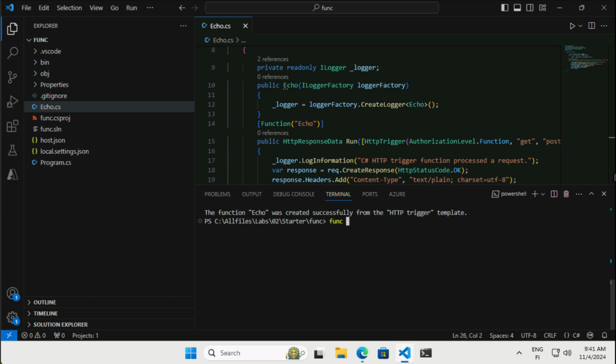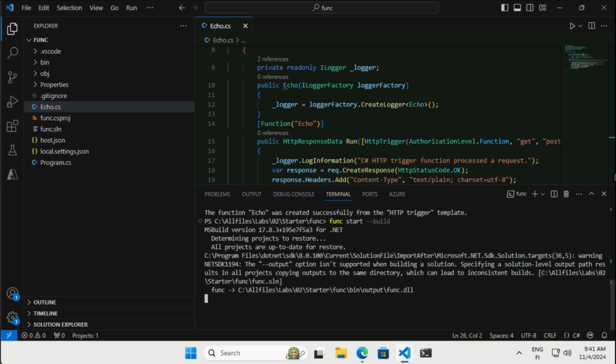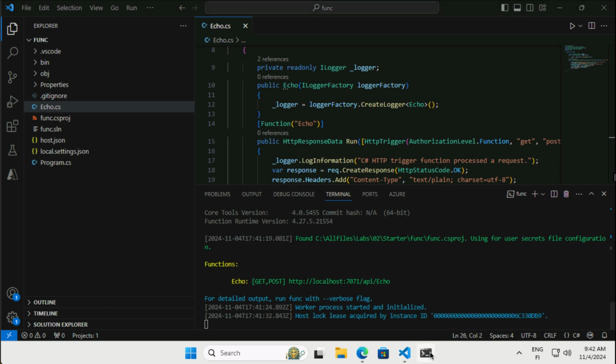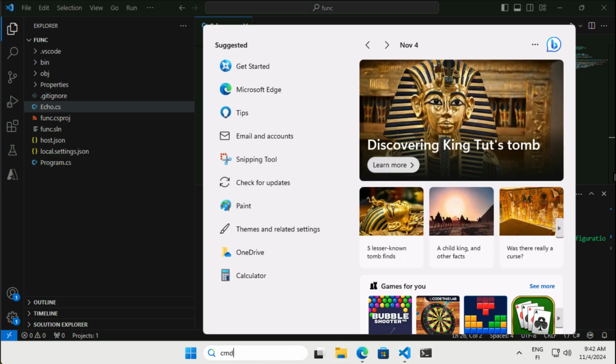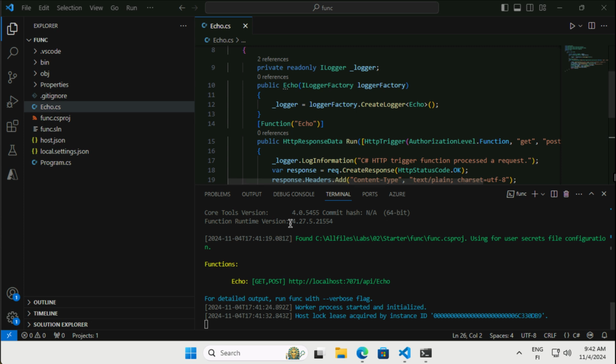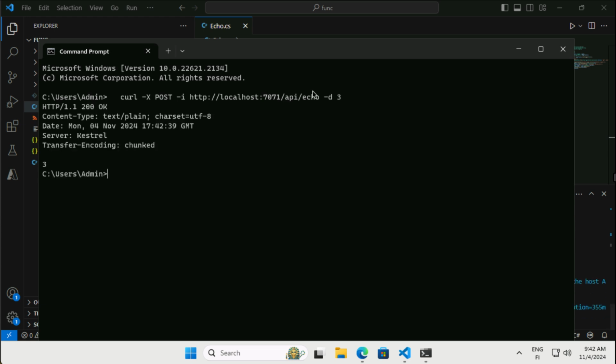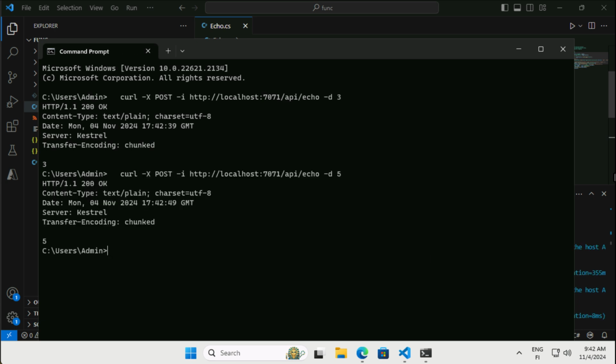And let's run this project. All right, so now it's running here. We can test it using curl. So curl in the command prompt, and we sent it a 3, and it gave us back a 3 as well. Now if we send it a 5, it returns back a 5.